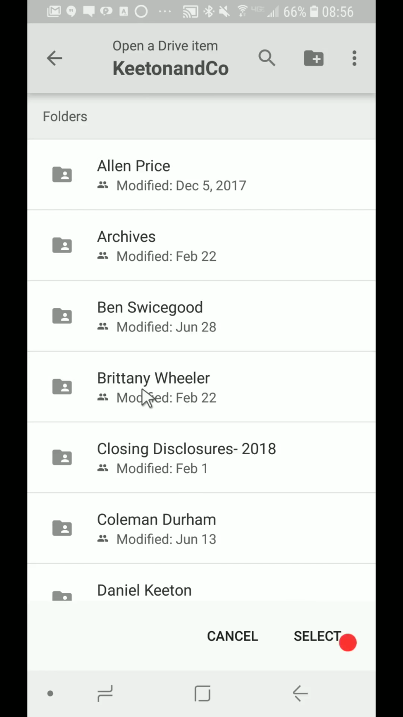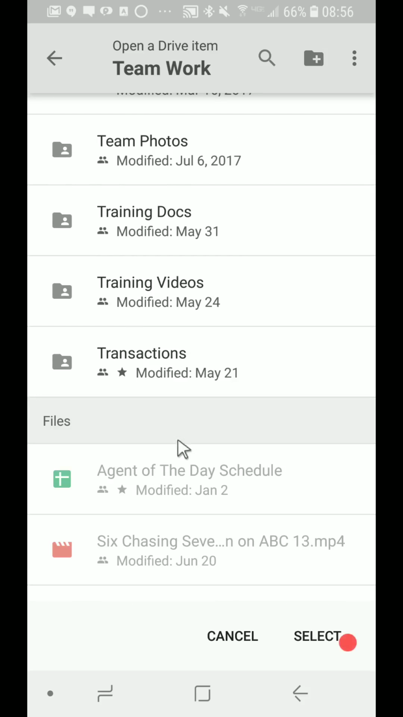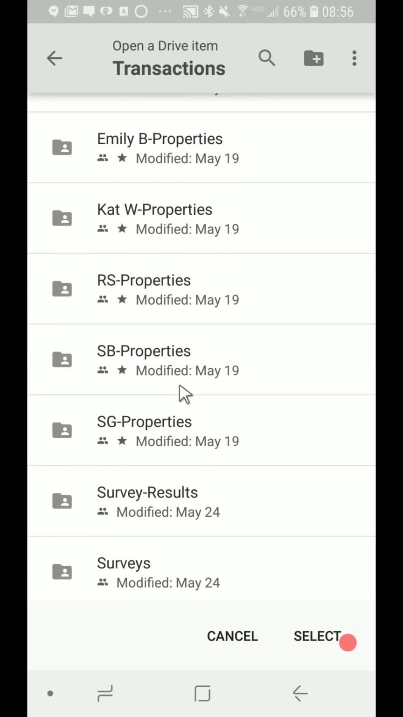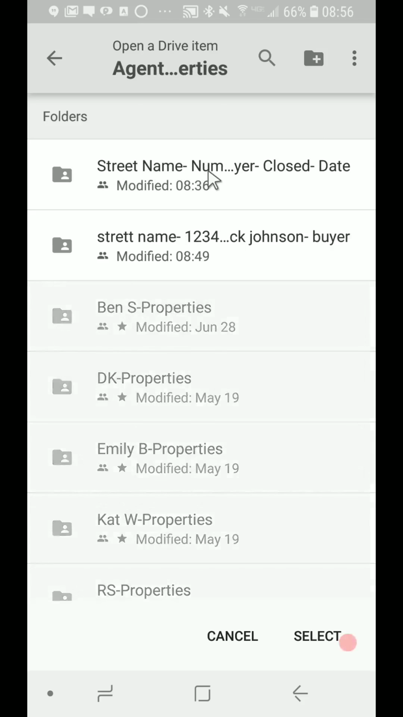So you want to follow Keaton Company, go down to your Teamwork folder, and then Transactions. In there you'll find all of the agent's property folders. So you want to make sure you pick your property folder. We're going to use my test one here.